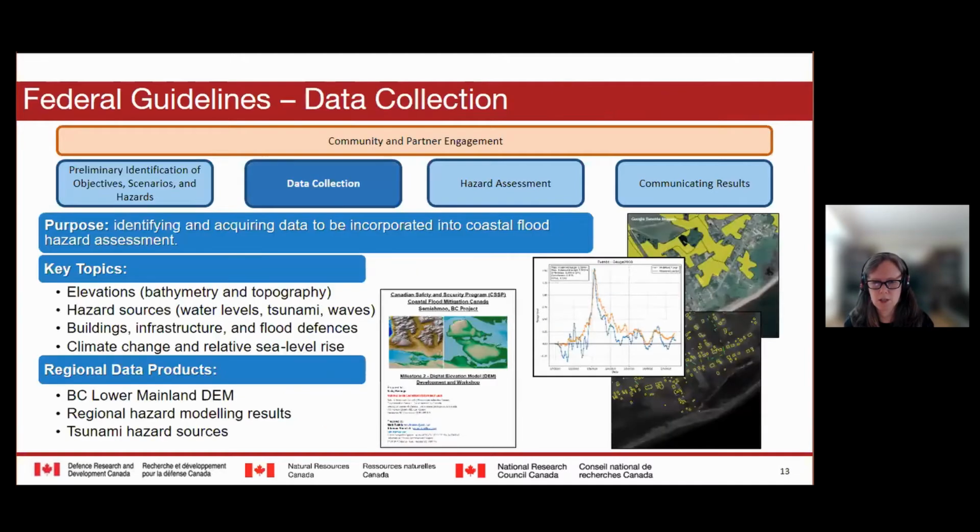That's preliminary identification. Let's move to the next section, the data collection section. So this is really intended for our practitioners. The community practitioners may be engineers or consulting companies that you hire. So what do practitioners need to be thinking about?